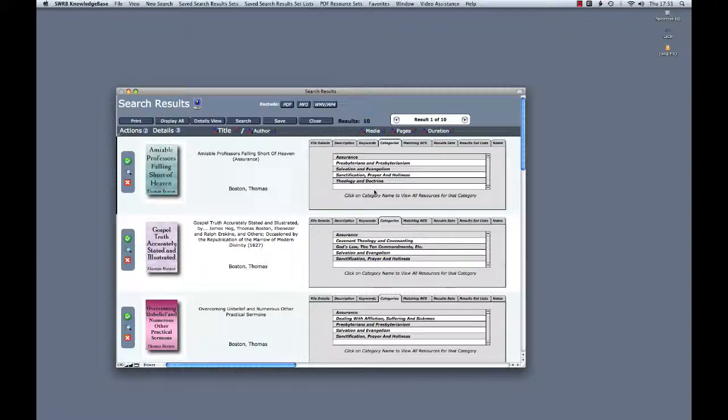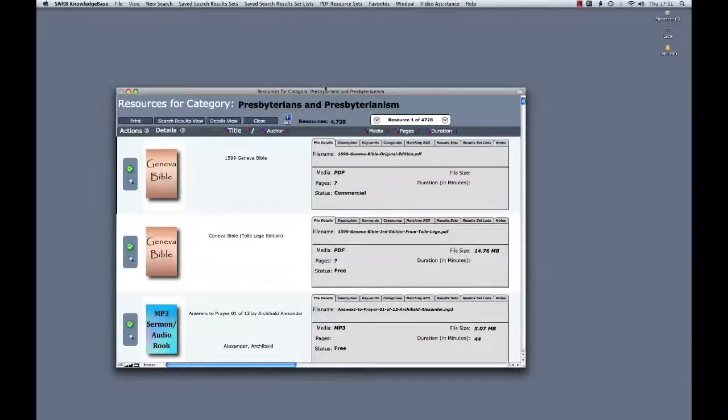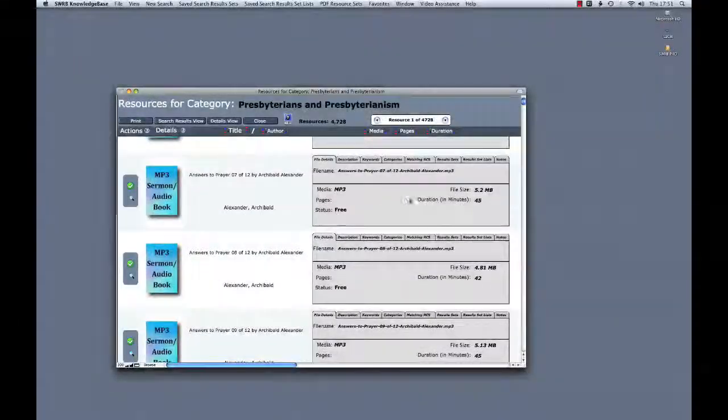So let's go ahead and click on Presbyterians and Presbyterianism, and in just a few seconds it brings up a list of 4,728 resources where we can view the same information. We can bring up the resource detail screens.